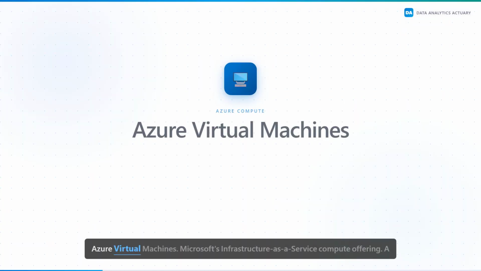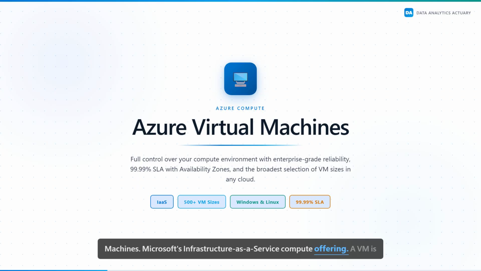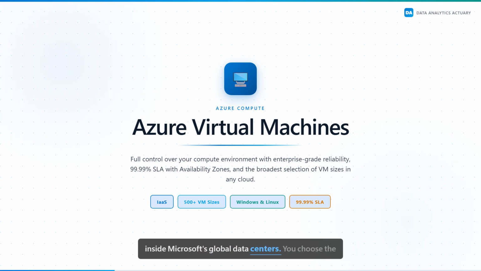Azure Virtual Machines, Microsoft's infrastructure as a service compute offering. A VM is a software-defined computer running inside Microsoft's global data centers. You choose the operating system, the CPU count, the memory, the storage, and the network configuration. It behaves exactly like a dedicated physical server, but you can provision one in under 60 seconds, scale it globally, and shut it down the moment you're done.